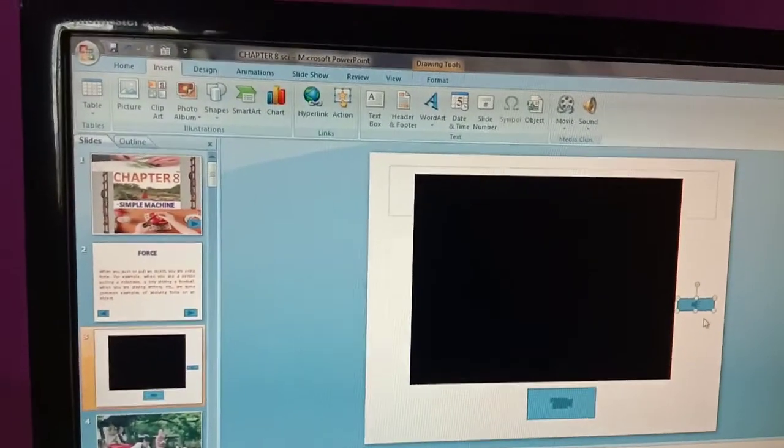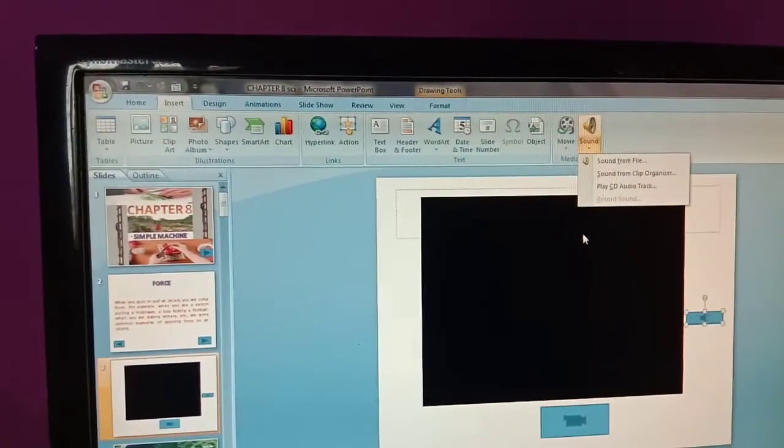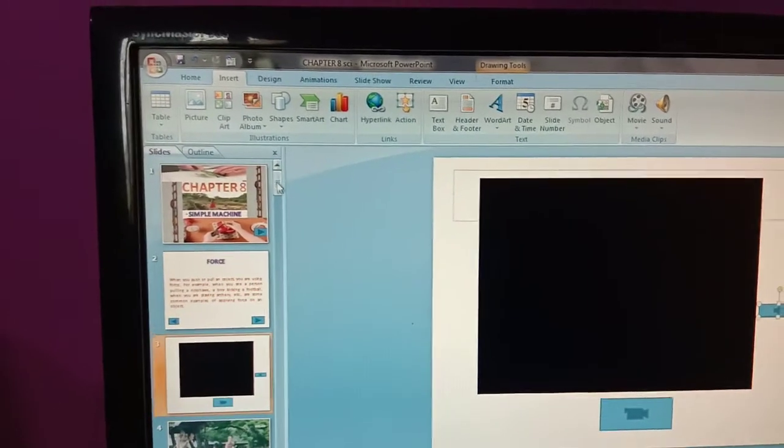Okay, so this is a similar button as in the inserting of sound. Okay, students, so this is how you have to insert sound.